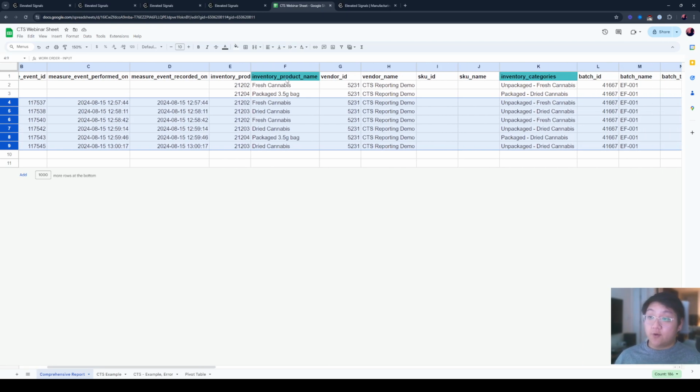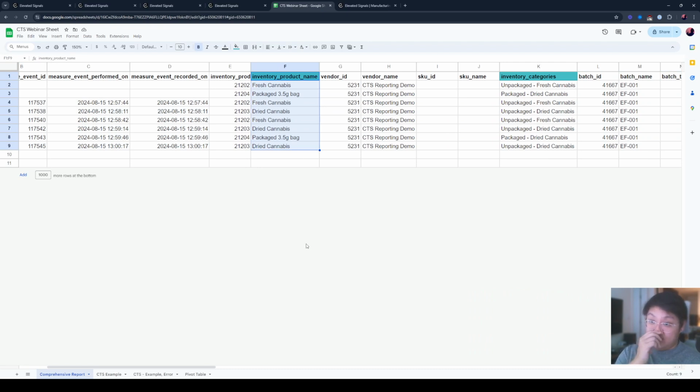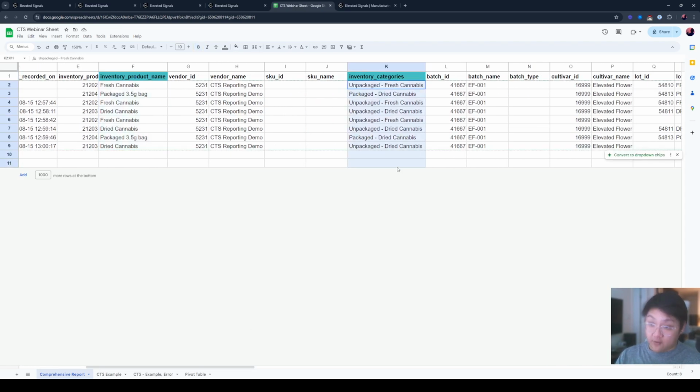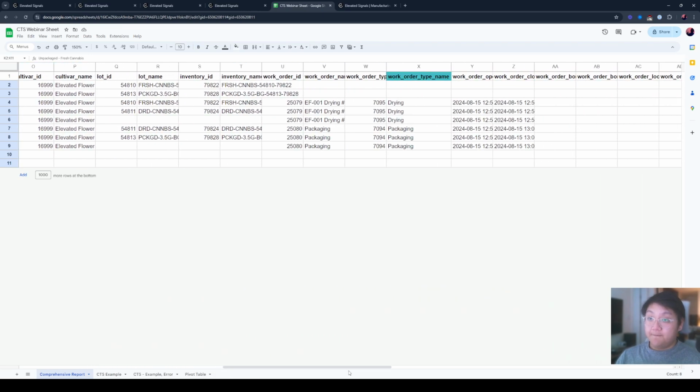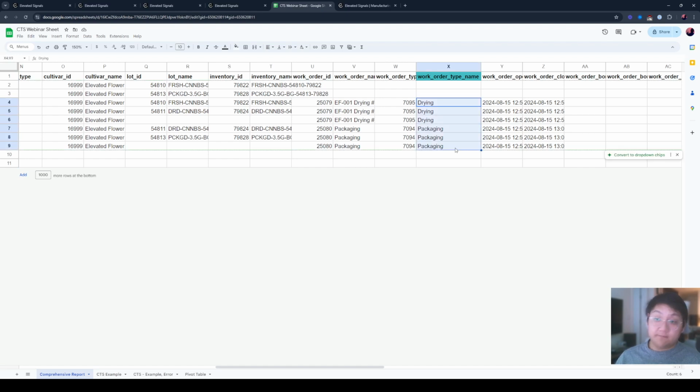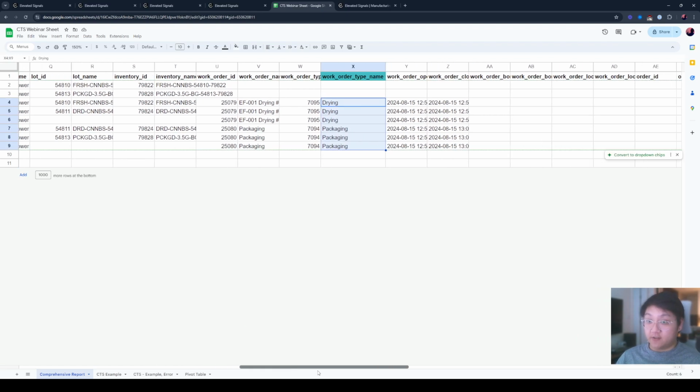The inventory product name here is obviously just the name of the product for each of these inventories, and then the inventory category is what category these products belong to. Going a lot farther along, we've got our work order type column, which tells us for these work order related items here, what work order type did it belong to, drying, packaging.